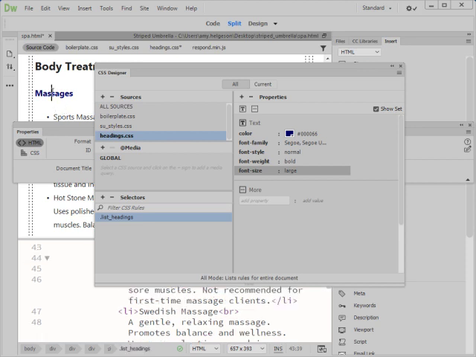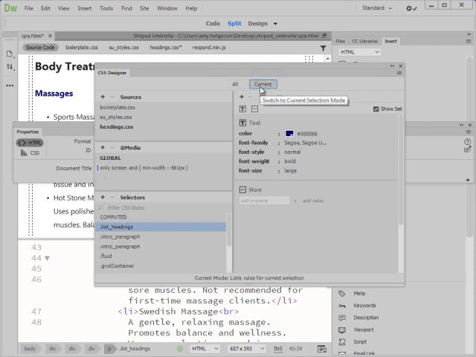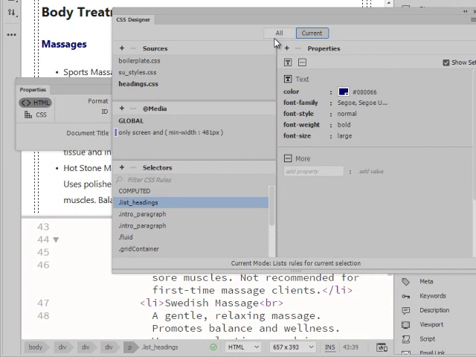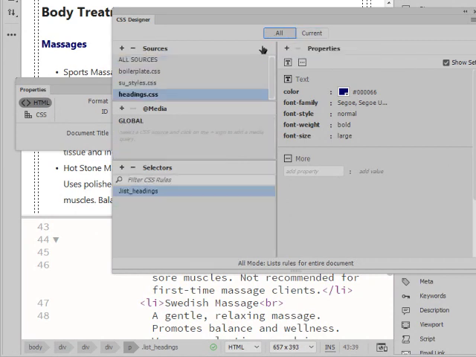Now if I'm in massages and I click on current, that's when I'm going to see exactly currently where I'm at. So again, always just make sure you're in all, because otherwise it can be confusing at times. Pages 16 and 17.